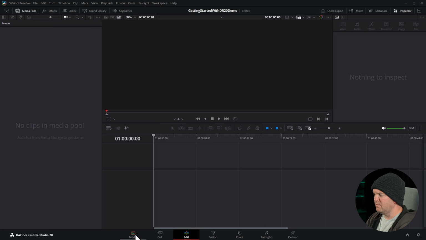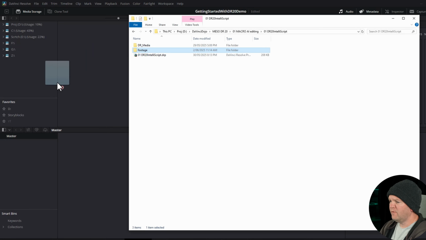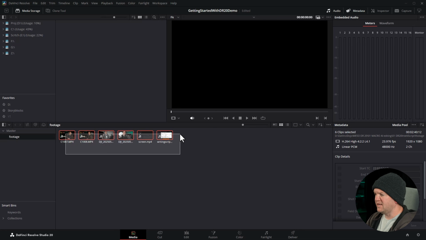If you come to the media page at the bottom, notice we have this master here. This is the root of all of your media in your project. Drag an entire folder on top of this master section, and now we have all of the media files contained in that folder under this footage bin. A bin is like a folder to organize things in DaVinci Resolve.